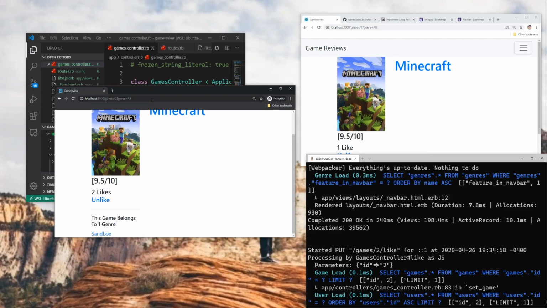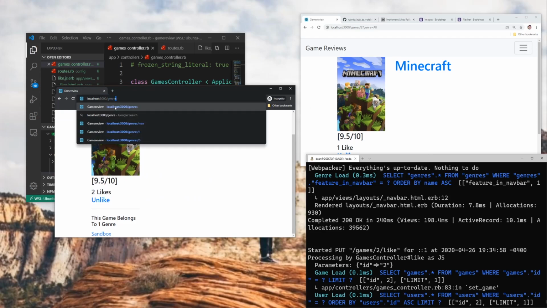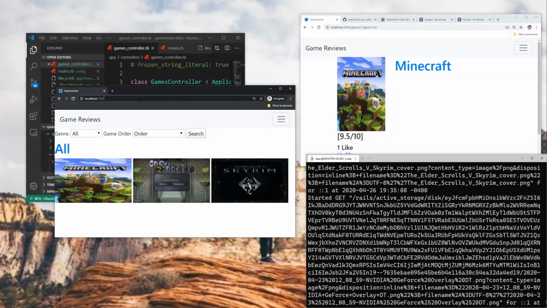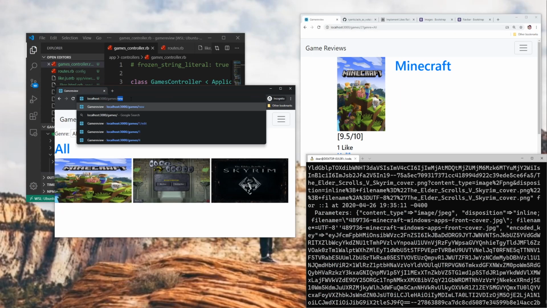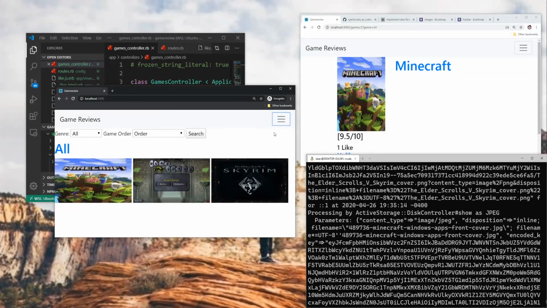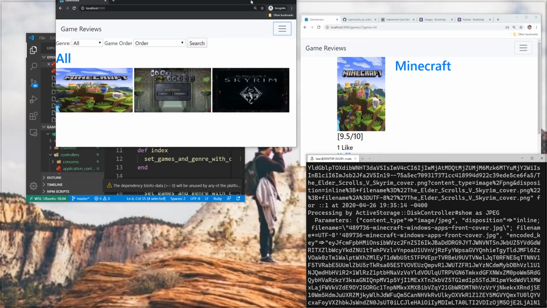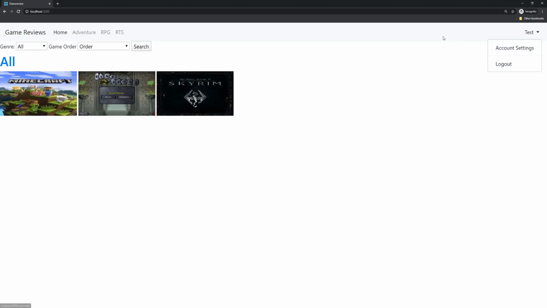That's basically everything I think I wanted to cover here. If I try to go to /genres, it'll redirect me. If I try to go to /games/new, it'll redirect me. I don't have those options in my drop down, I think, right?